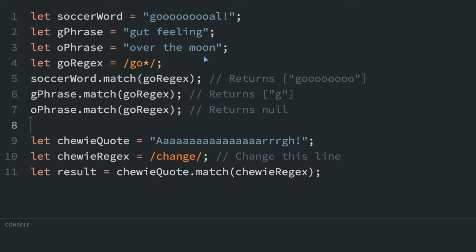There is an option to match characters that occur 0 or more times. That's with this star character here. So this regex means match a G and then match an O 0 or more times. So with this word goal, it's going to return G-O and then every O after it. And then here, gut feeling, there's a G with no O's after it. And since it's matching 0 or more times, it's going to match that and just return G.